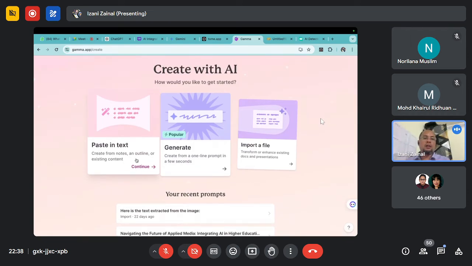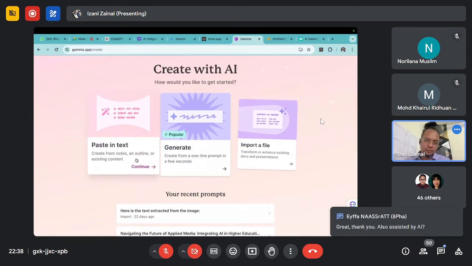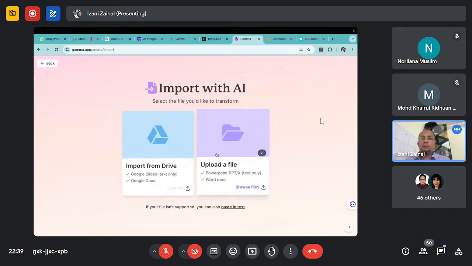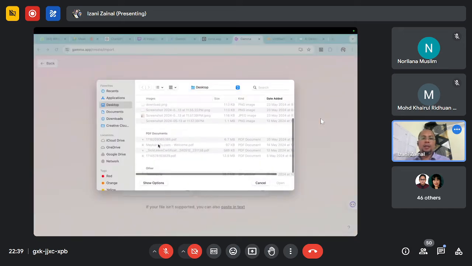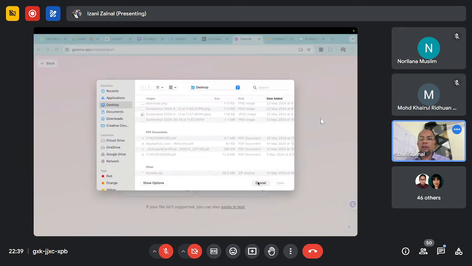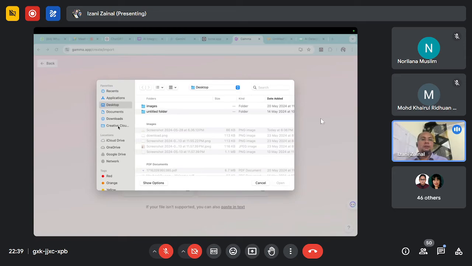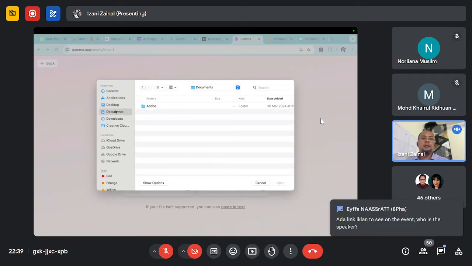I use this a lot. Actually, the slide I created is using this one. There are 3 ways. First, you can import. For example, I will import my PDF. Oh no! I need to import a Word file. Okay, so let's see. I have a Word file, and I want to create a presentation using this one.